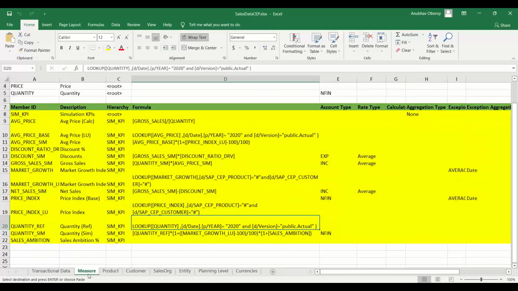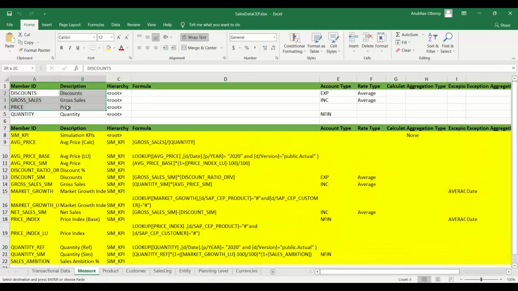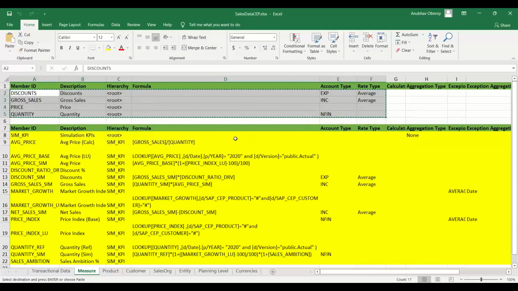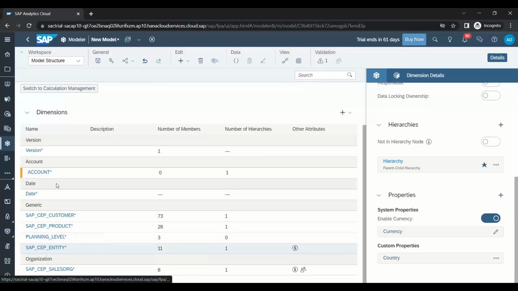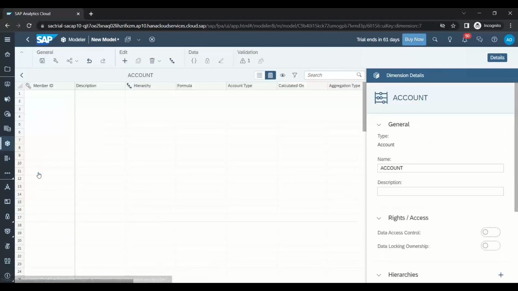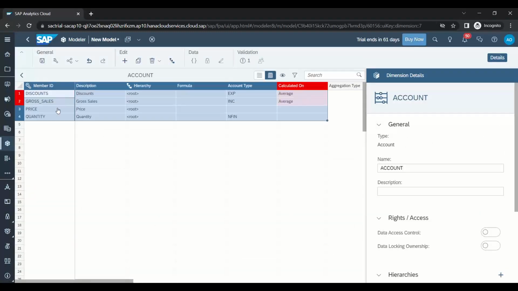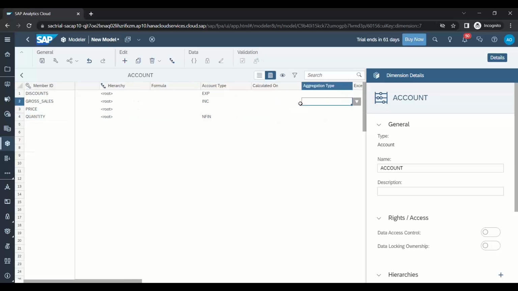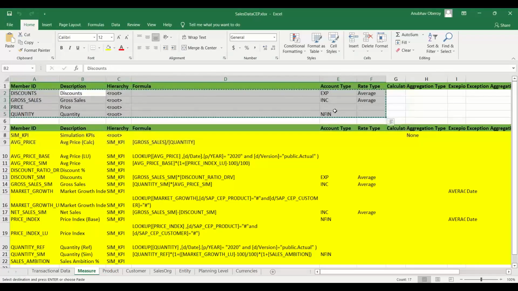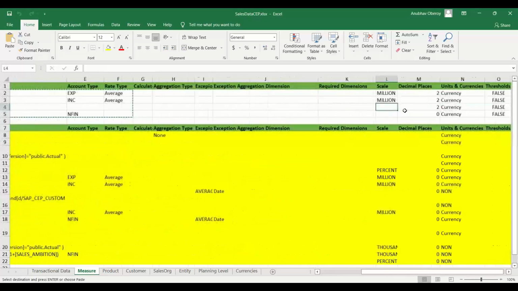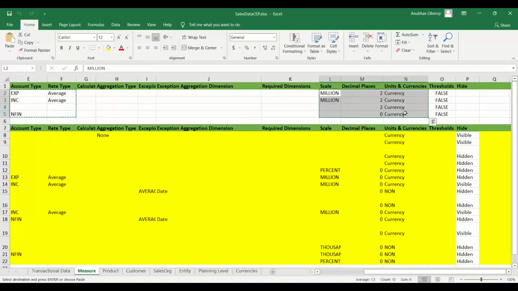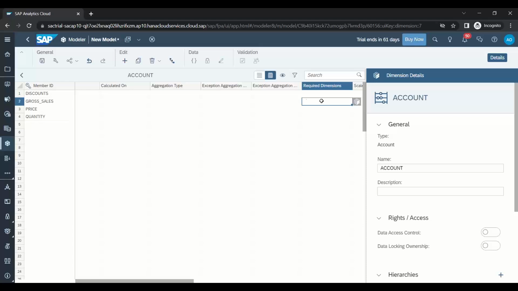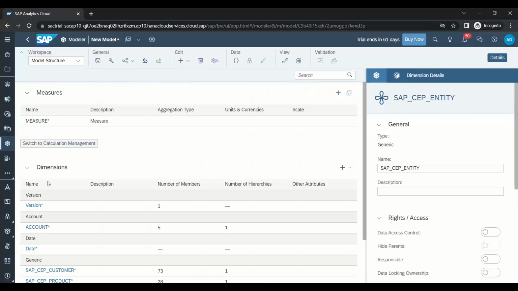We go to the measure and we maintain account dimension. So you can see account dimension. I can go and maintain all my measures once again here. And we can specify all the other properties like scale, unit and decimal places. Yes, perfect. So that's my account dimension.